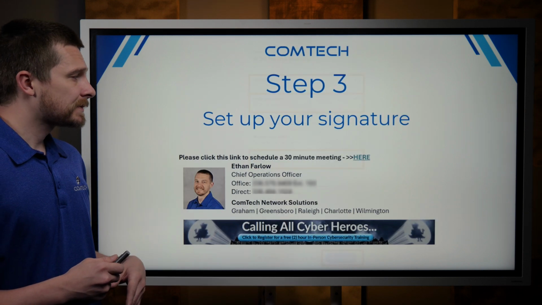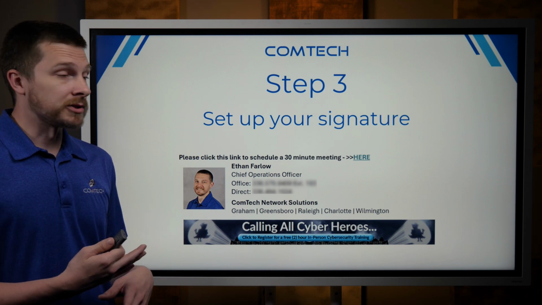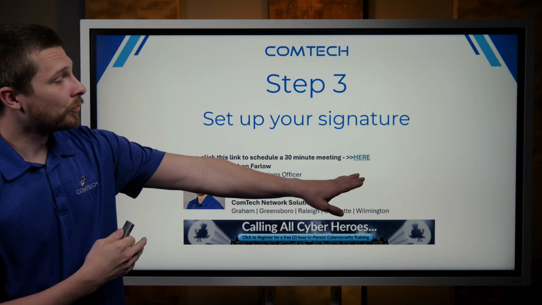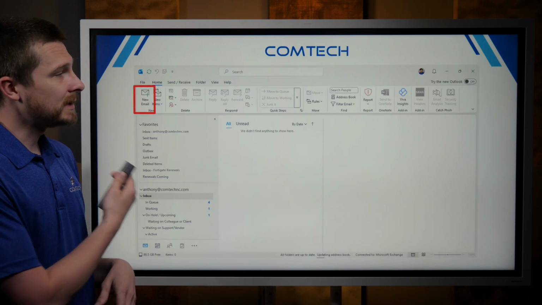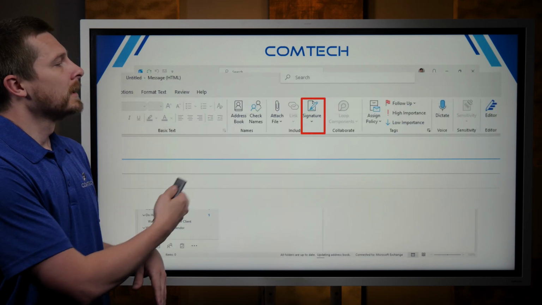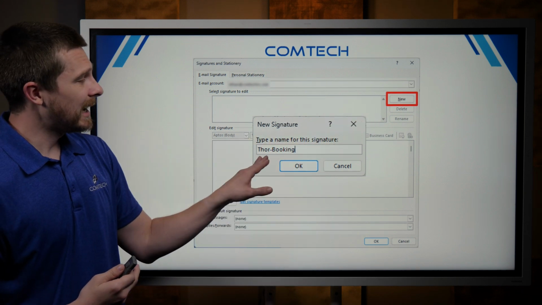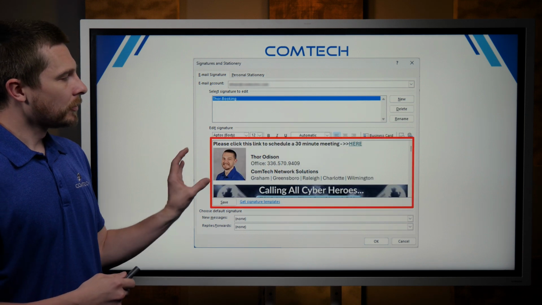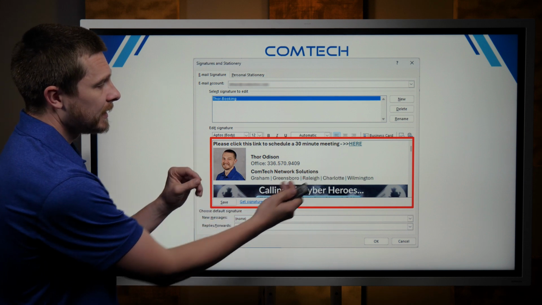We'll save the changes. When we do that, we're going to go to step 3. We're going to set up your email signature. So again, I'm going to show you how to create an email signature just like this with a hyperlink that goes to that place we just created. So in Outlook, click New Email, click Signature. When you do that, you're going to click New. I'm going to call mine Thor Booking. So we click OK. You're going to enter all your signature information into this box right here.